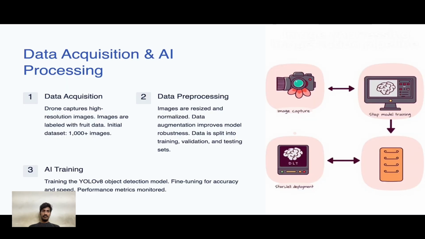Next, data acquisition and AI processing. For data acquisition, first we're going to capture high-res pictures of the fruit data. Our initial data set is 1,000-plus images. For data pre-processing, images are resized and normalized. Data augmentation improves model robustness. Data is split into training, validation, and testing sets.